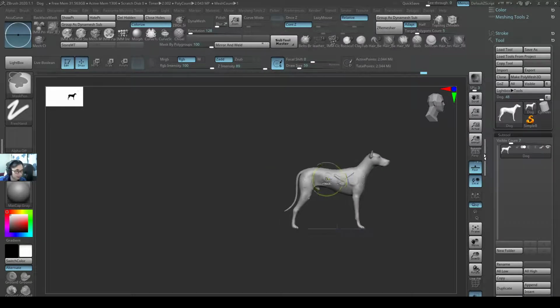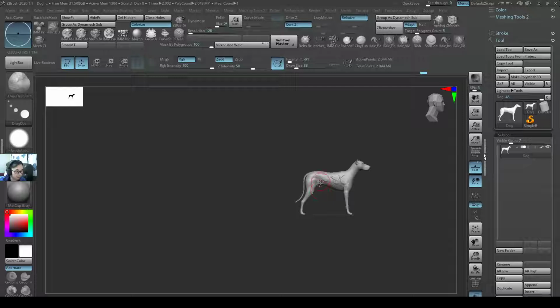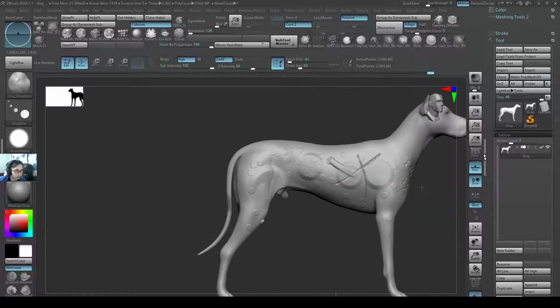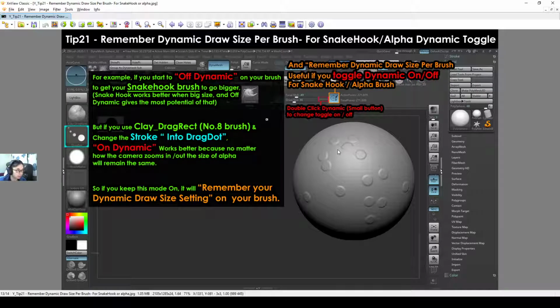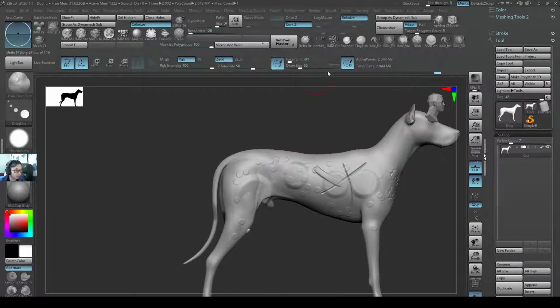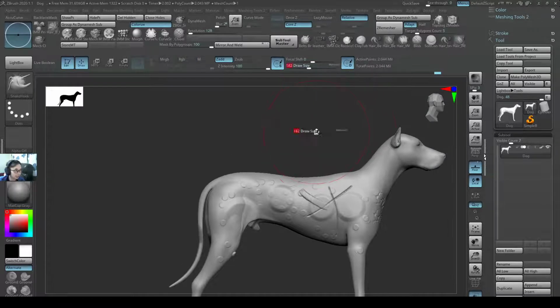So it's no longer being tied to how it's being used over here. So just to keep that in mind, if you want to use a drag rectangle number 8 brush and then change it to drag dot and use dynamic, the alpha will affect the way you use a dynamic draw size. And then if you use number 4 drag rectangle, if you want to turn off dynamic, you can do so. So by having this button on, you will remember to turn on dynamic on this draw size, and then when I change back to number 4, it knows that I turned this off on purpose.